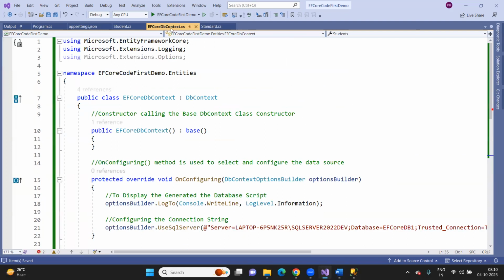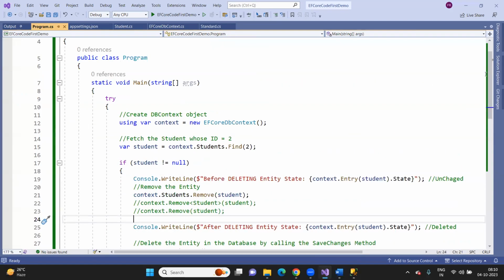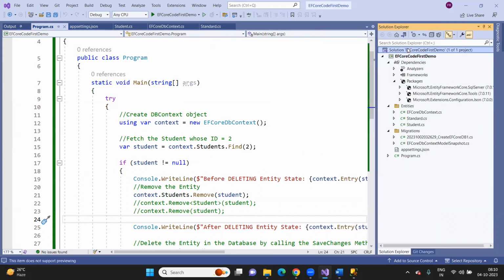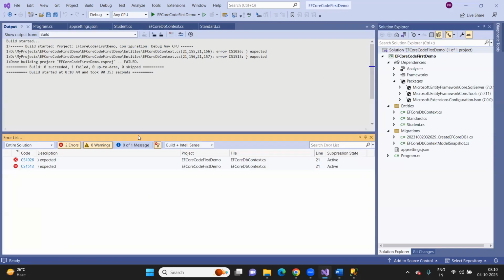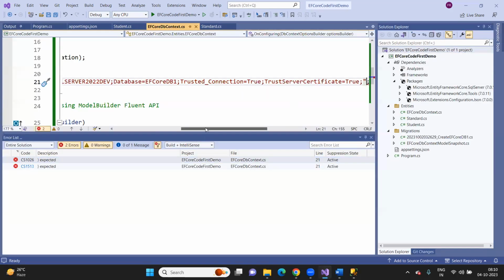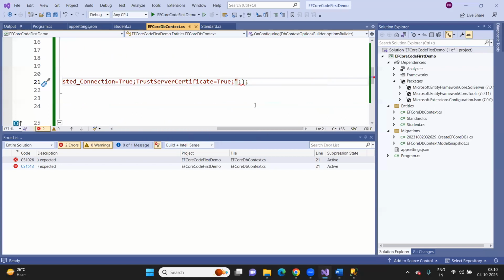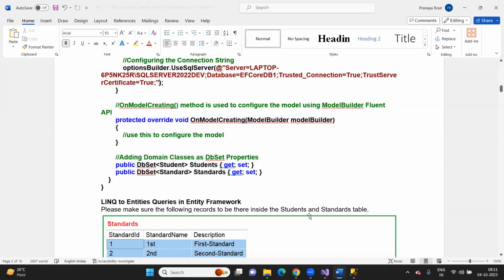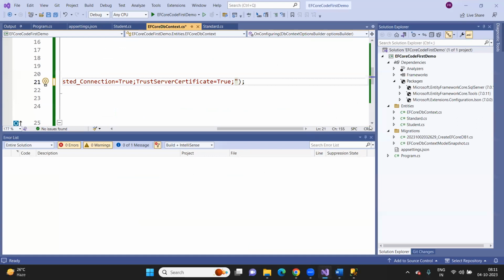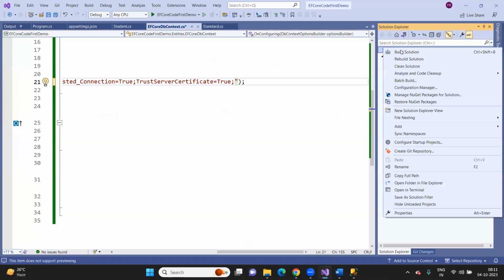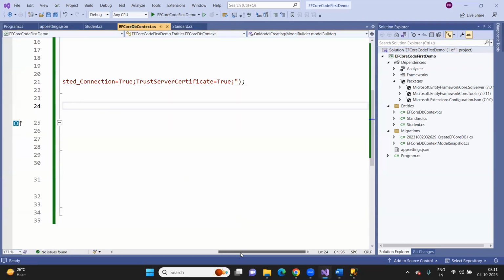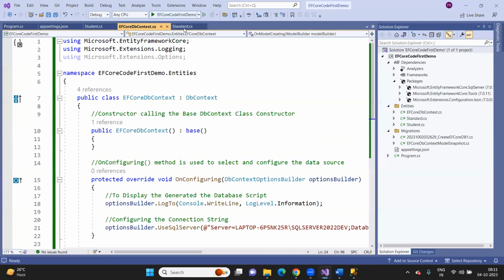Okay, let me go to my program class. Let me build the application to check whether there is any error. Build the solution. Okay, some error is there. What error is there? This is the error. So let me build the solution again. Build successful, right? So now I'm going to generate another migration.